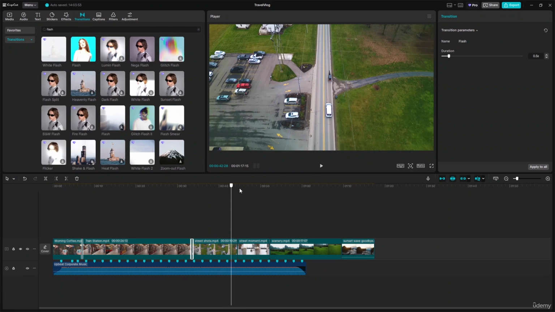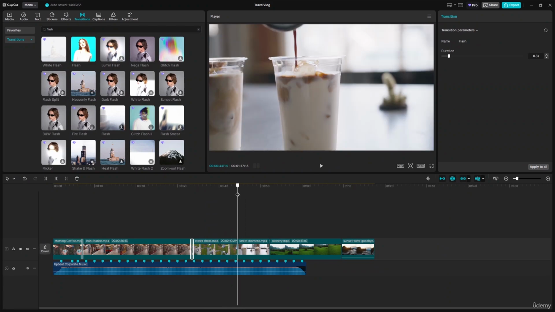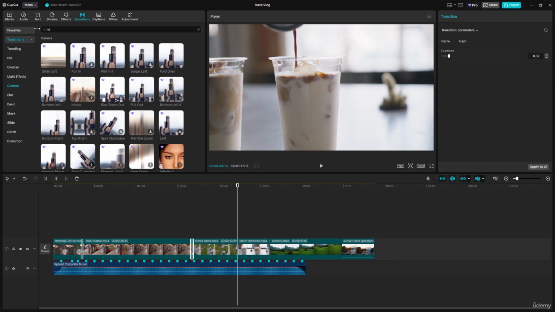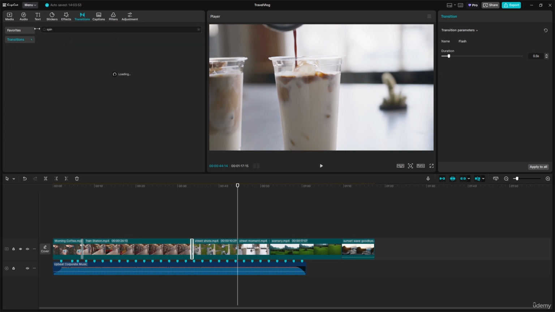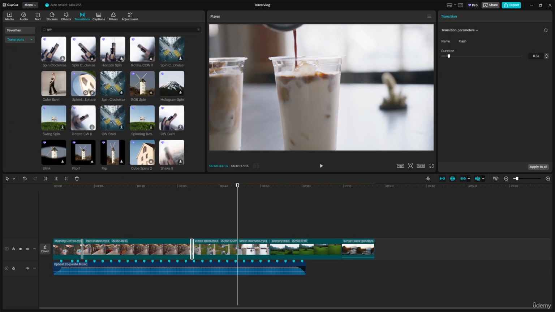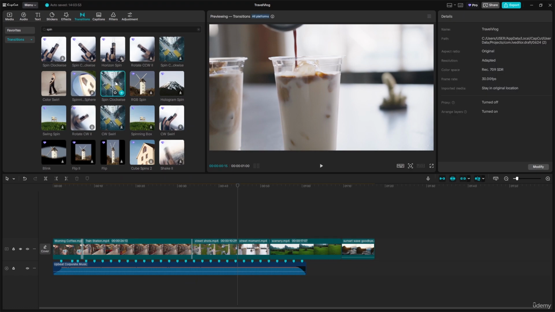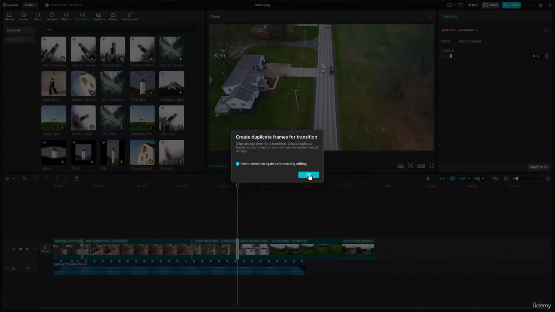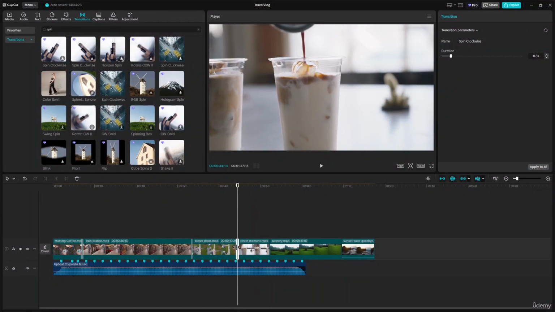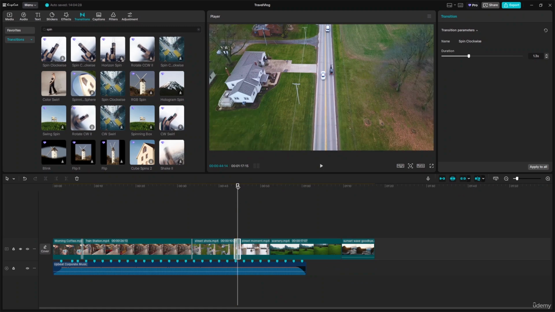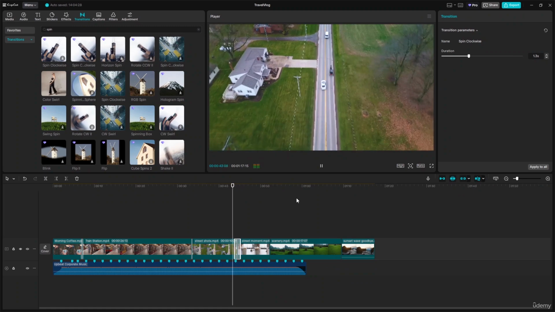And for the spin between clips, let's go to the spin over here, and we have this one. Let's download it for now. I want to use it between these clips over here, and let's increase the duration a little bit, and if I just play it for now, okay.